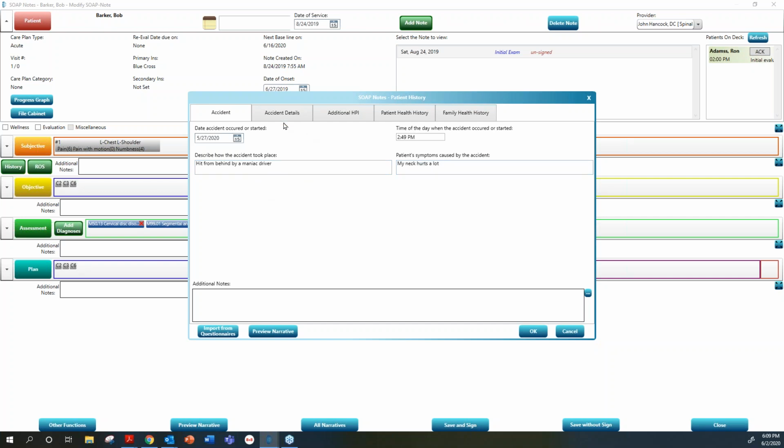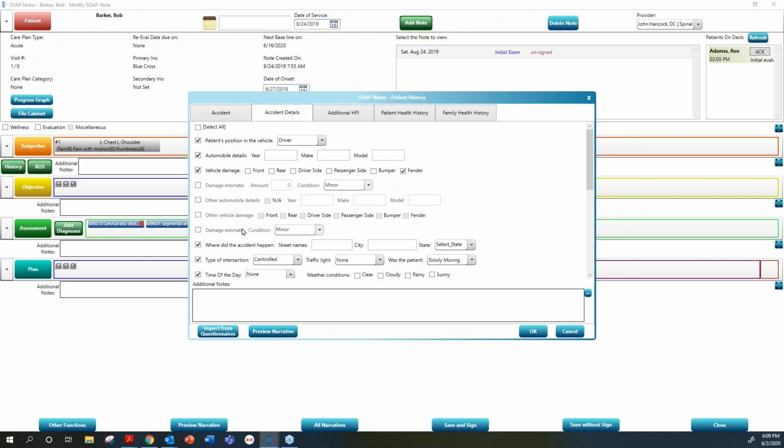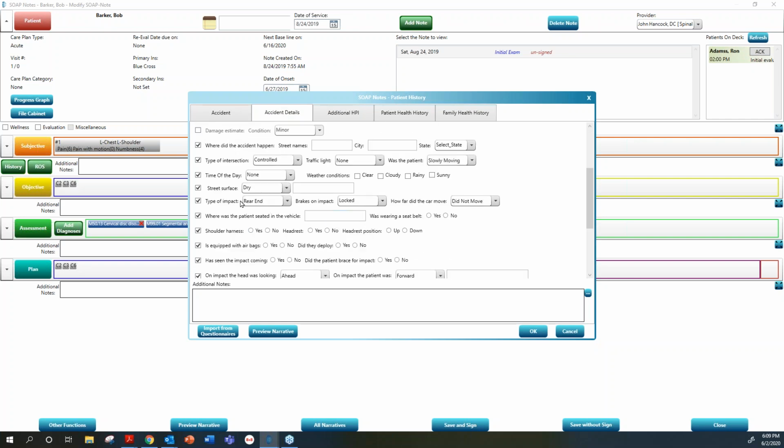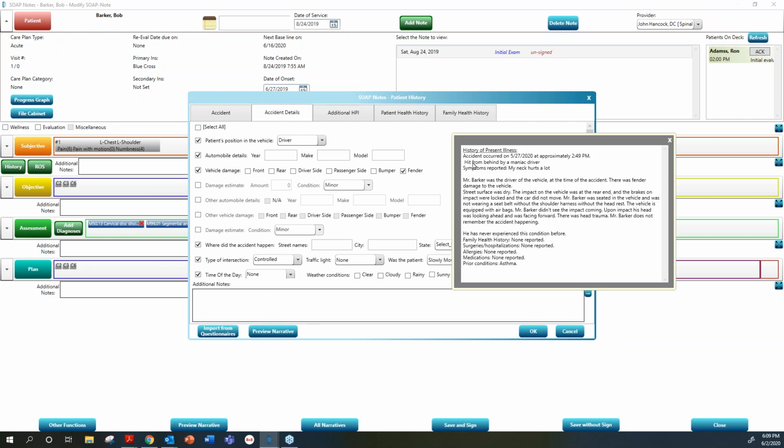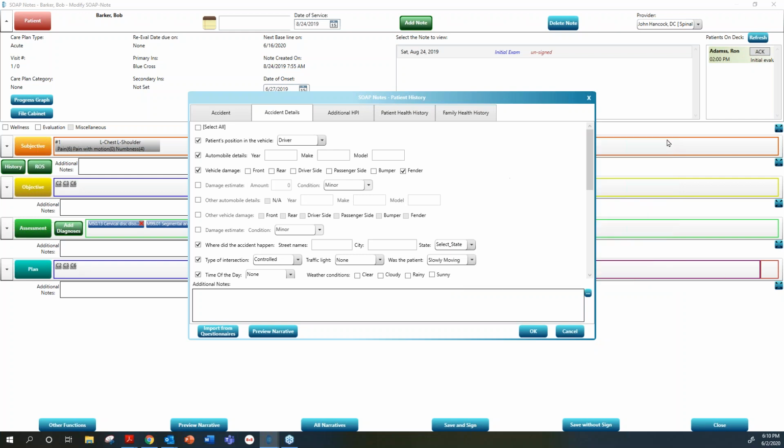And I could add more details here if I want. Here's all the auto accident stuff, and he checked on some of these, and I can re-interview him and add more details. I can choose to make sure they're all in there. I can remove ones I don't feel are relevant. Okay, and all of this I can preview if I want to see how it's coming. I can see the descriptions and the things he added, and there's the summary of the accident and the rest of the history we haven't even reviewed yet.